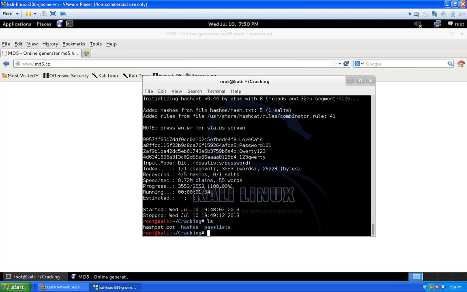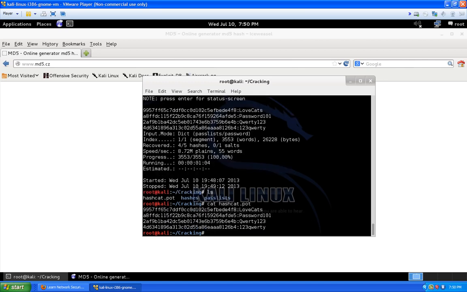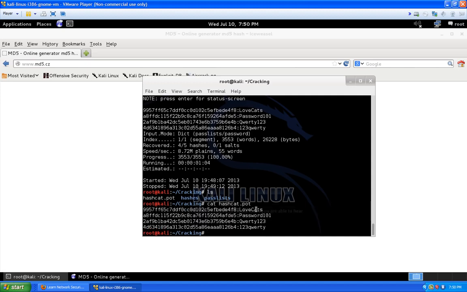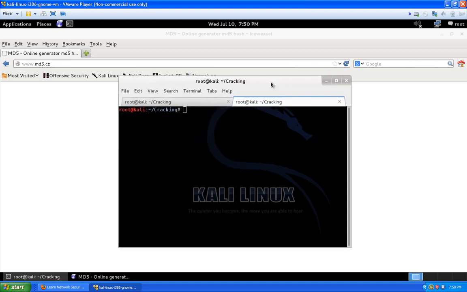If you did an ls here, now you're going to see the hashcat.pot file. So if you cat out hashcat.pot, you can see that it recovered the hashes in here as well as printing them live on the screen for you. Okay, so we wonder which ones it didn't crack. Well, you can simply open up another tab here, and then cat out your hashes file.